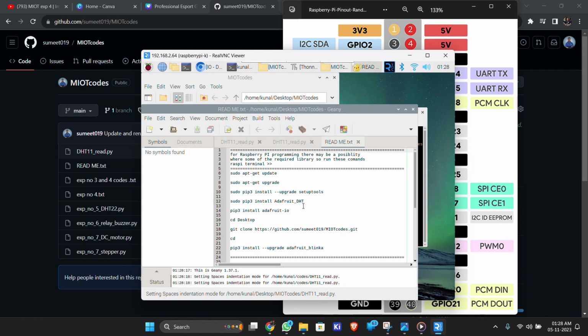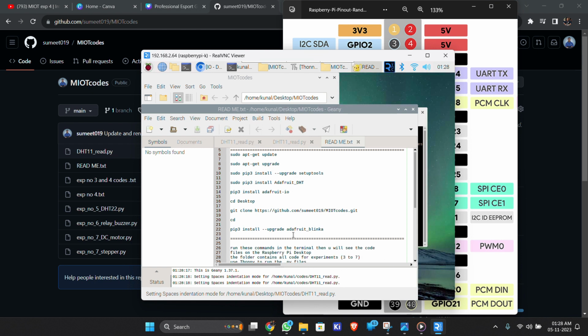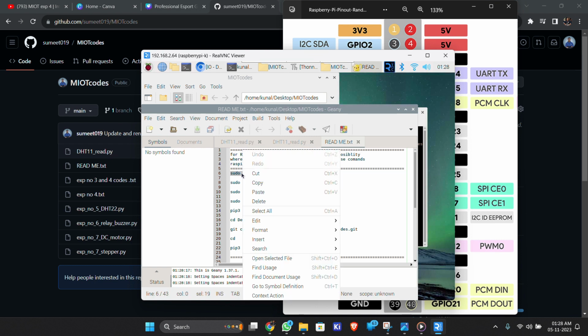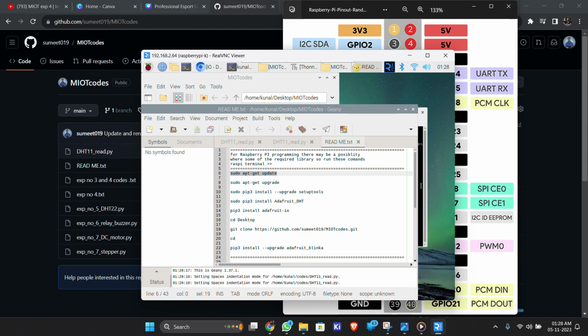There is a readme file in the GitHub link, or the files that will be downloaded. You need to run these commands if you are using this IoT platform. There is a possibility that your Raspberry Pi might not have all the necessary libraries required for the project. So it is suggested to run all these commands in the terminal before doing anything. This might take some time, so when you first get your kit, you should run these commands in the terminal once you get all these codes.